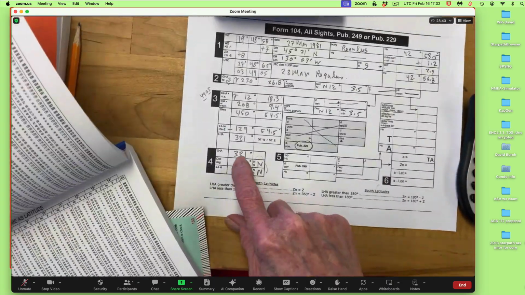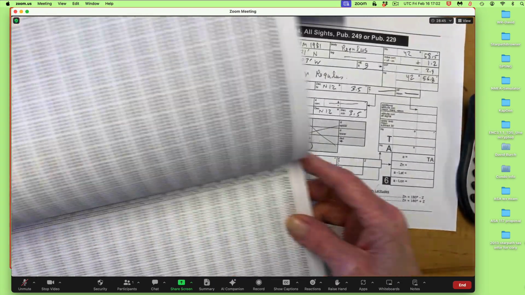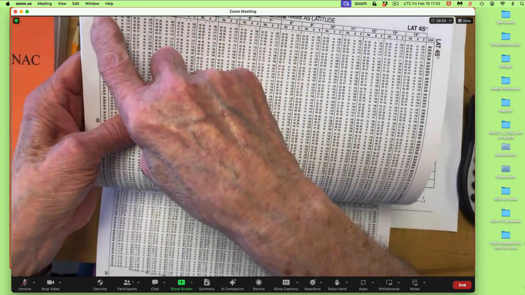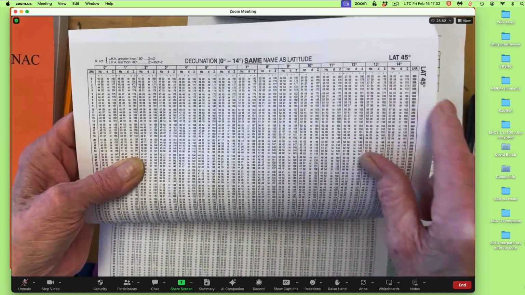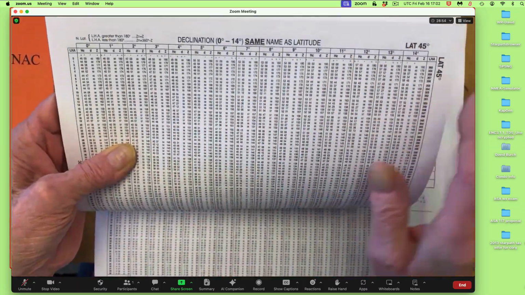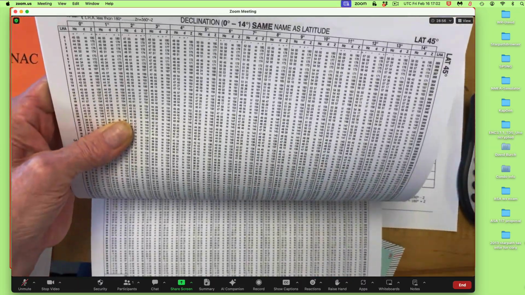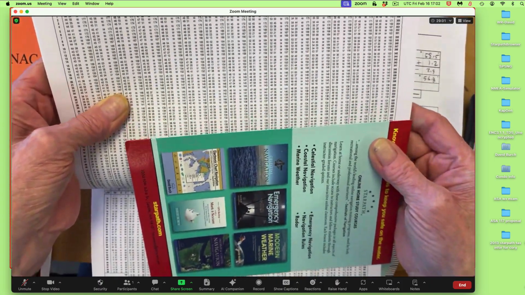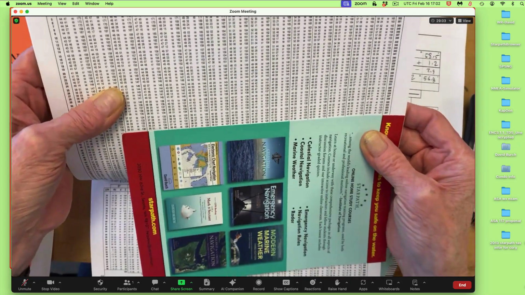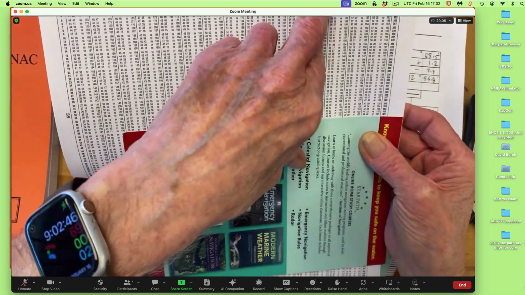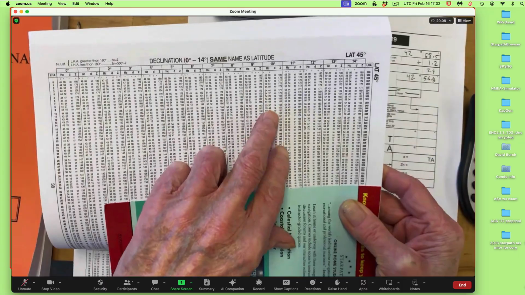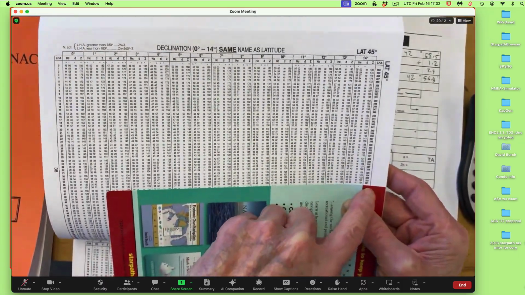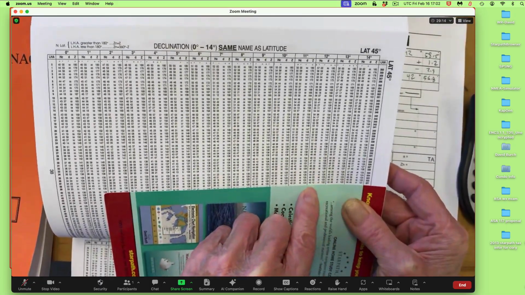But then we need LHA 321. So you get LHA 321, and you can get that on either side. You see LHA over here, LHA over here. You find it on either side, it doesn't matter. And so let's see where it's going to be here. Oh, there it is, 321 and 12. Okay, there's 12 degrees, and there's 321.